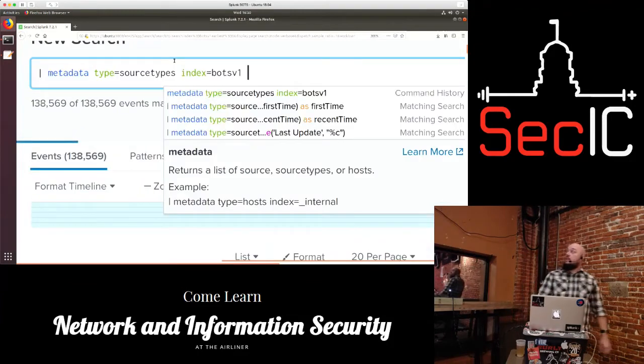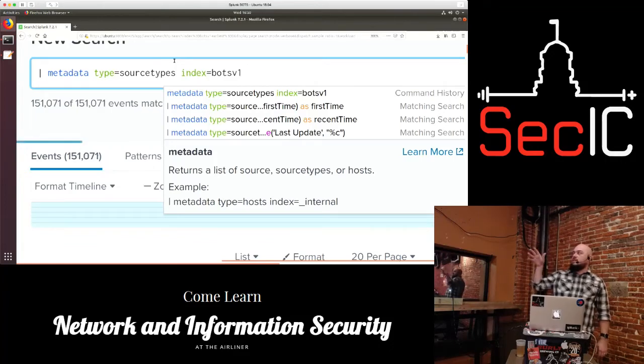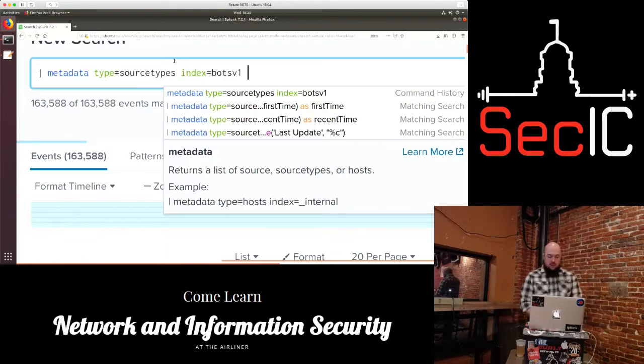What I'm using here is I'm starting with a pipe. That means this is a generated command. So I'm getting rid of the implicit search, and I'm using the metadata command. It's one of the generating commands. Another one is this tstats, dbinspect. And this just uses the metadata.